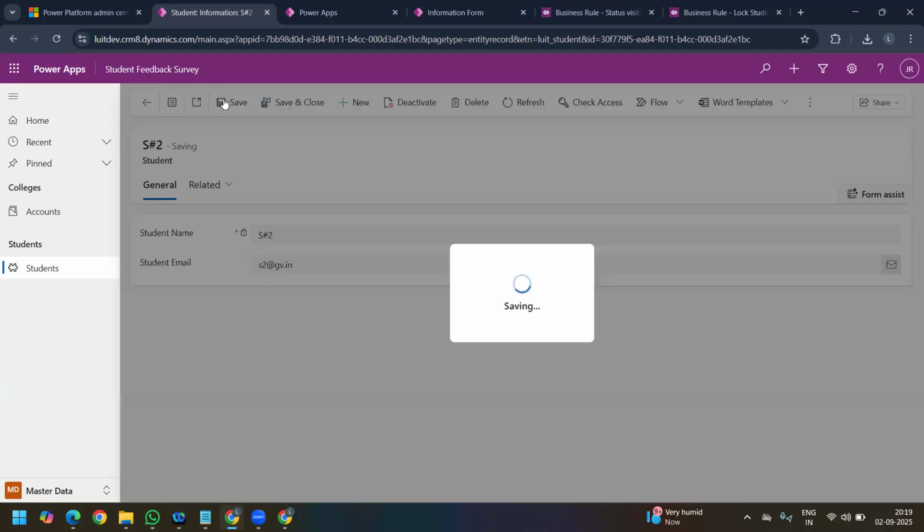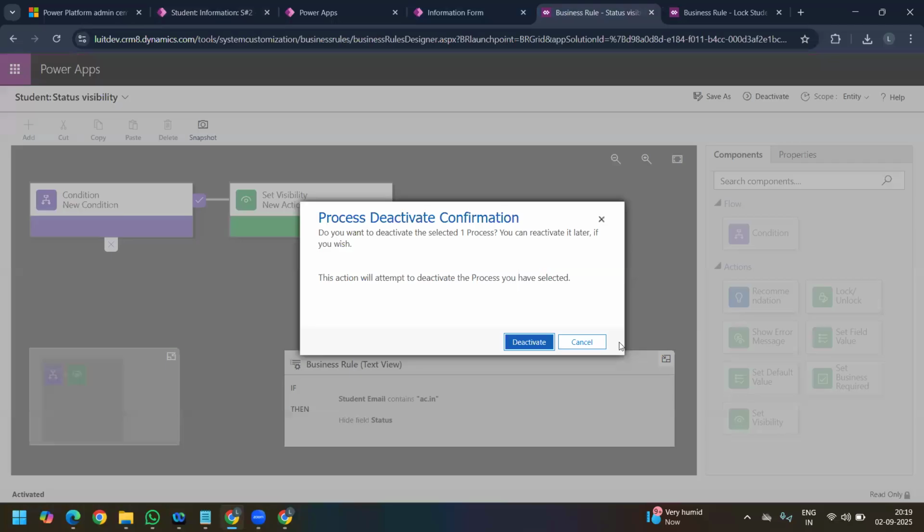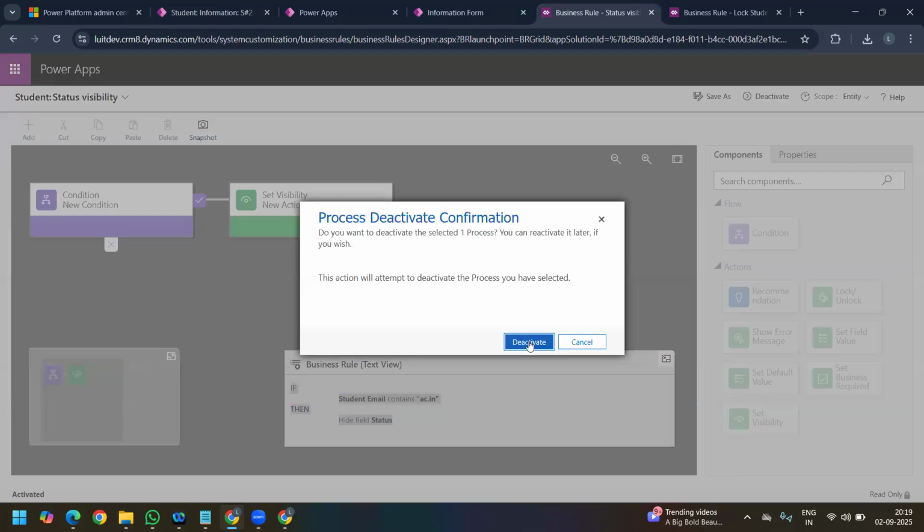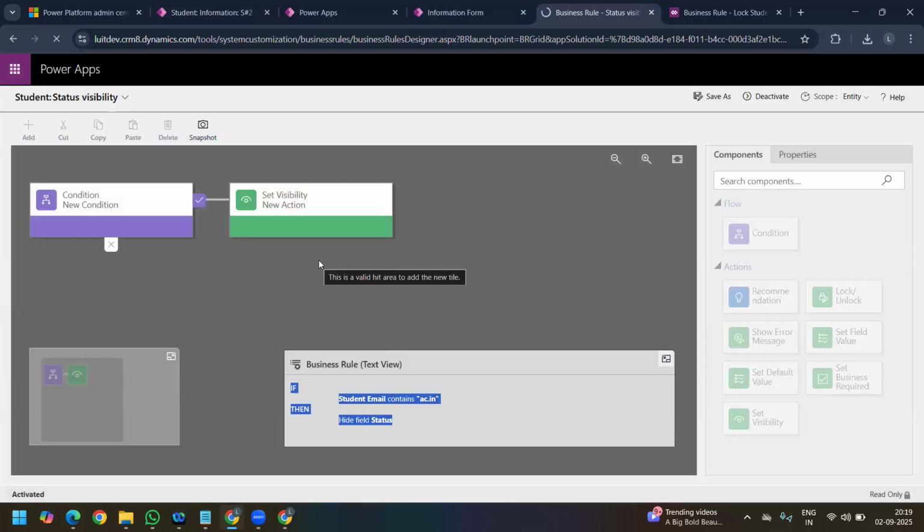But it's not showing. Why? In the business rule, you have just added a condition: if student email contains ac.in. Suppose you modify this, you have to show the field, right? That negative logic you haven't written. That's why it is not working. So whenever you create a business rule, you need to make sure of the positive scenario and negative scenario.